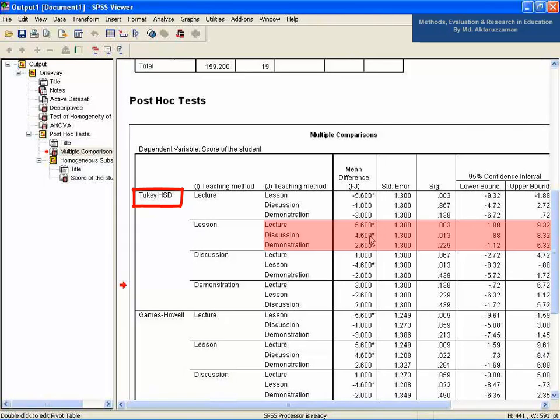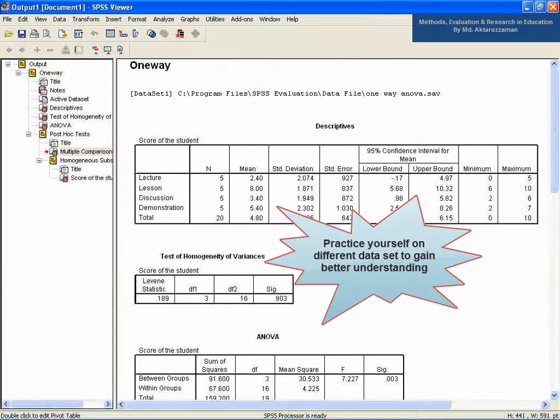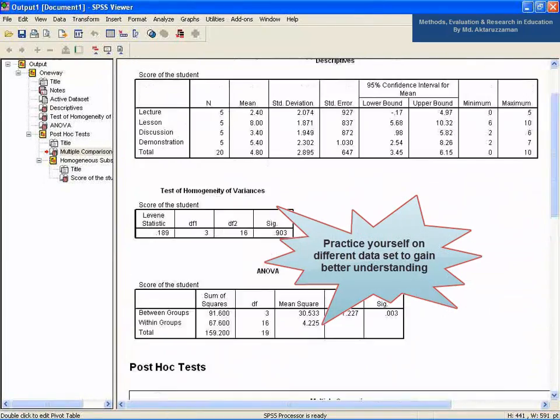Hope you have understood One-way ANOVA. Now, you can practice yourself on different datasets to gain better understanding.